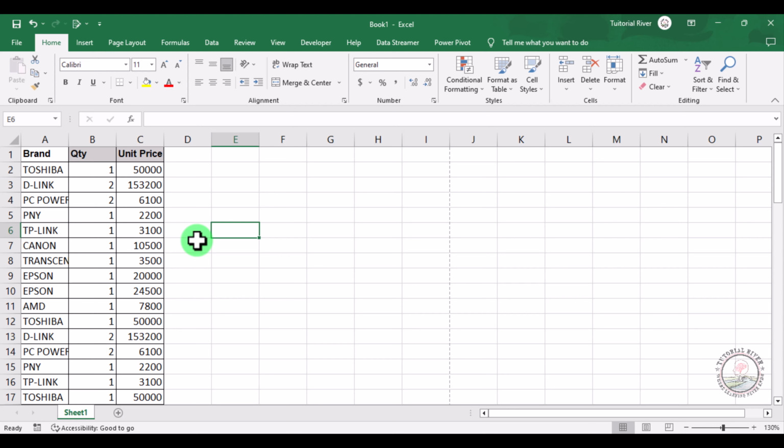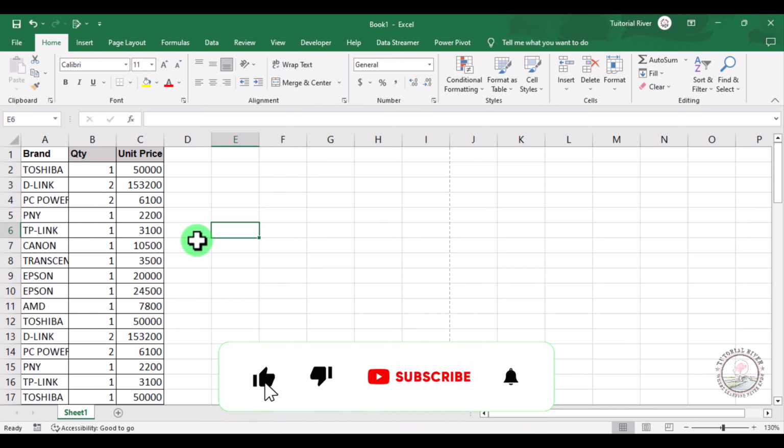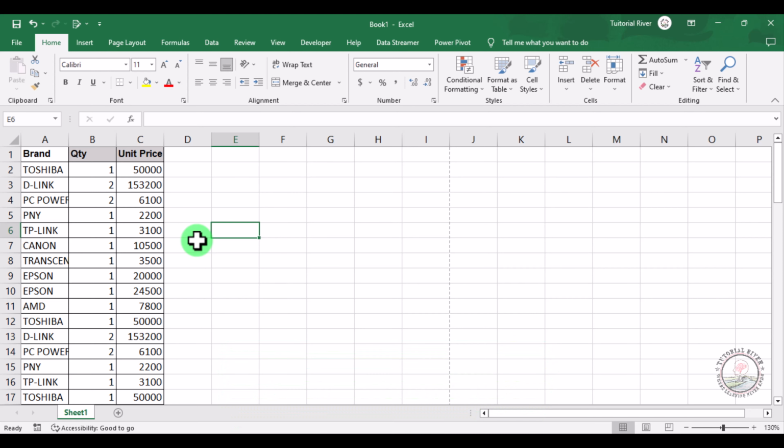In this tutorial video, we're going to show you how you can insert page number, image or text in the footer of your page. So let's start.